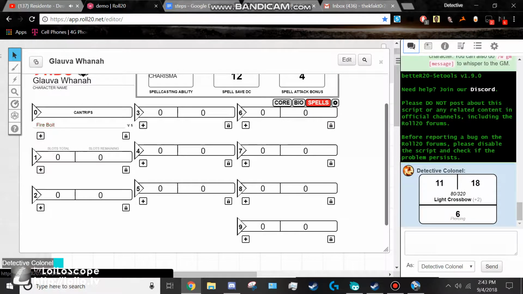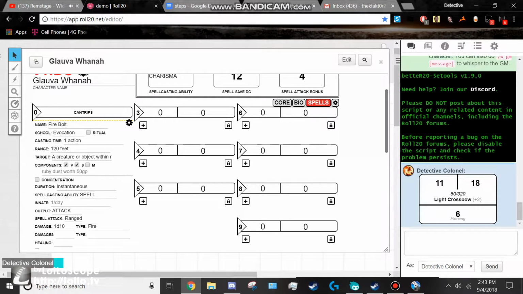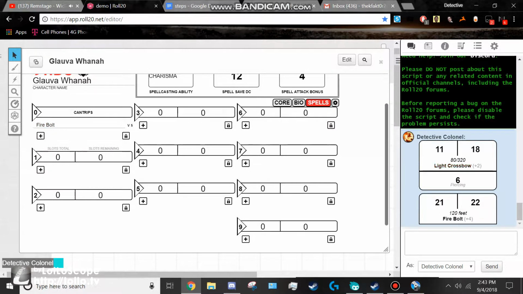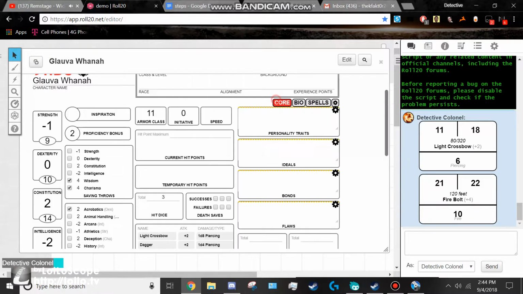I can highlight it, and it'll create a cog. This will let me go into edit mode. We're not going to do that right now. Nothing to edit. But I can click Firebolt. Just like a weapon, it will roll automatically in chat. Click the name, 10 fire damage. Good stuff.